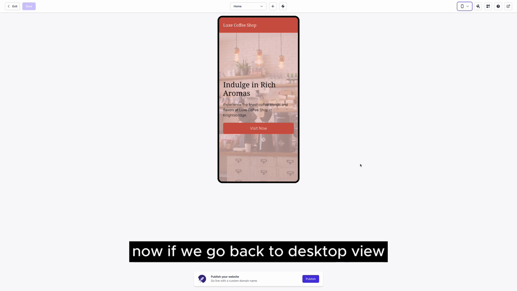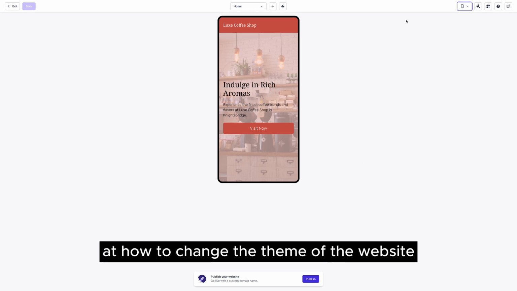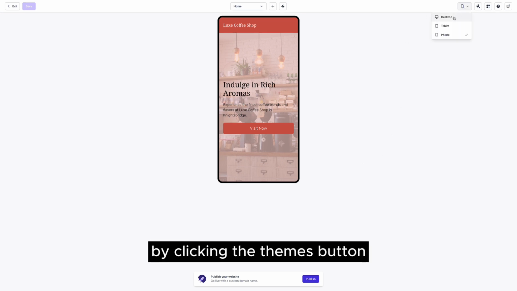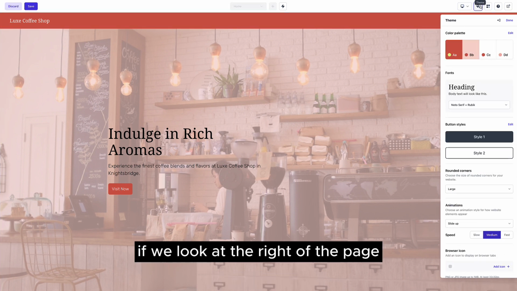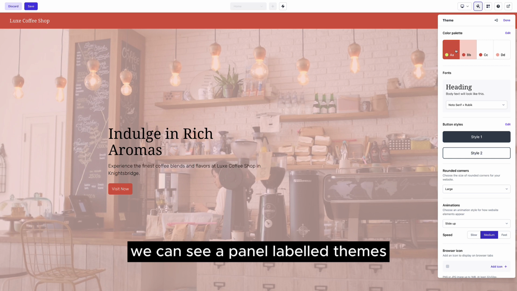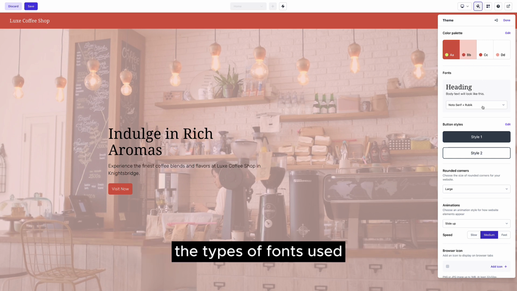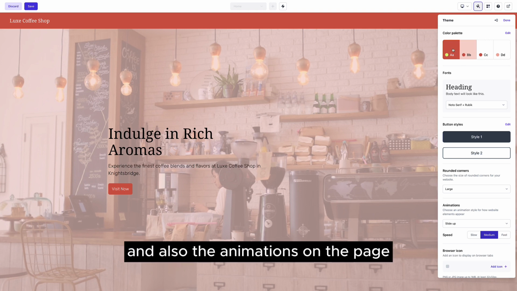Now if we go back to desktop view, we can take a look at how to change the theme of the website by clicking the Themes button at the right of the top nav bar. If we look at the right of the page, we can see a panel labeled Themes. From this panel, we can change the color palette, the types of fonts used, the styles of the buttons, and also the animations on the page.